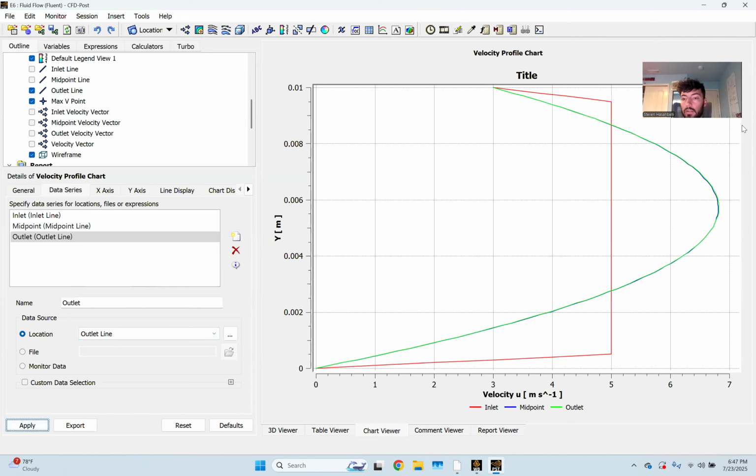And here we can see the velocity profiles, which get plotted on the lines that we created earlier. We can also see that the midpoint line and the outlet line velocity profiles are coincident. They're the same, which means that the flow has already fully developed by the time it reaches the midpoint of our two plates.